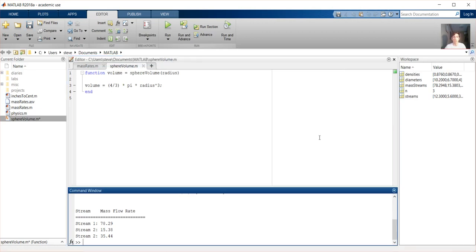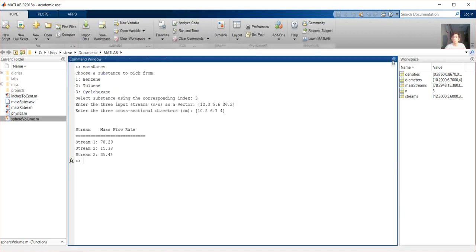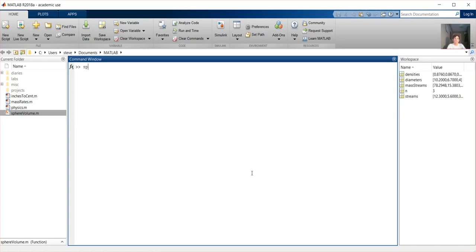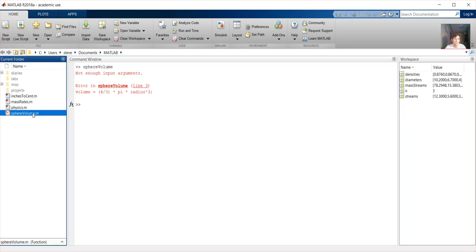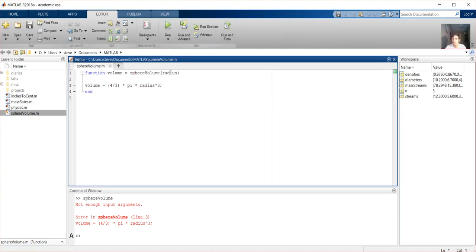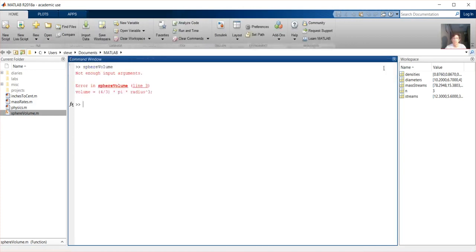So let's actually try this one out and see what will happen. I'm going to clear everything here. So I can say sphere volume, but look what happens if I just don't enter anything. There's an error. It says not enough input arguments, because as we specified in our function, we need an input variable, the radius. So instead what I can say is sphere volume, and then in parentheses I need to put a radius.